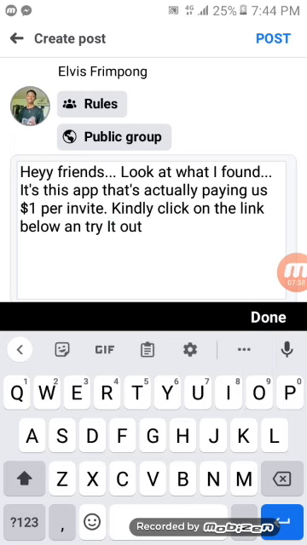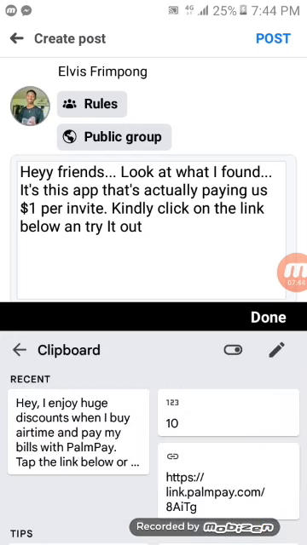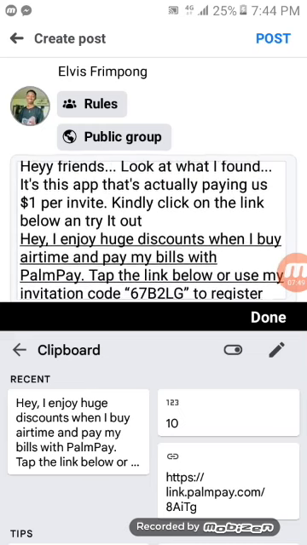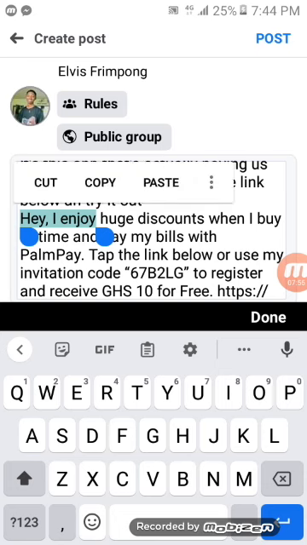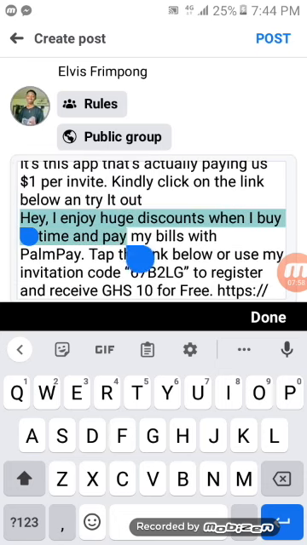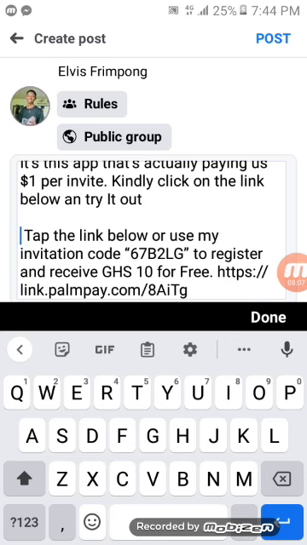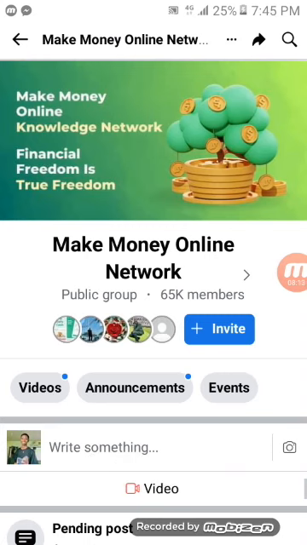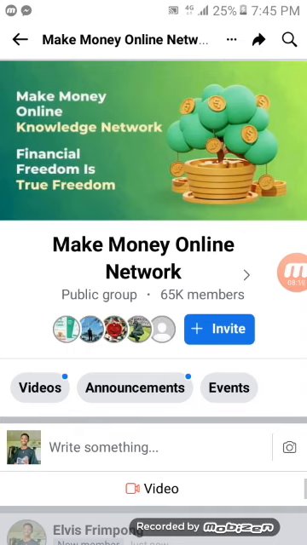Okay, so after that you just have to paste your link that you copied from the app to this place. Okay, so I'm going to just go ahead and paste my link right here. Okay, so you can choose to delete this "hey I enjoy huge discount" because you've already written something nice that's actually going to convince them. Okay, so you can actually delete up to this place. Tap on the link below or use my invitation code to register. All right, so just click on the post, and when everyone clicks on your link and signs up on the site or the app, you are actually going to receive 12 cedis instantly in your account.